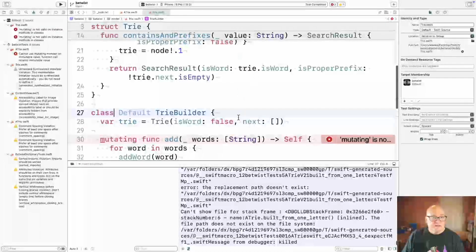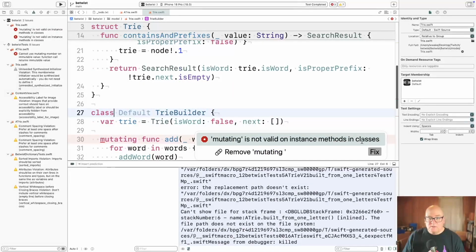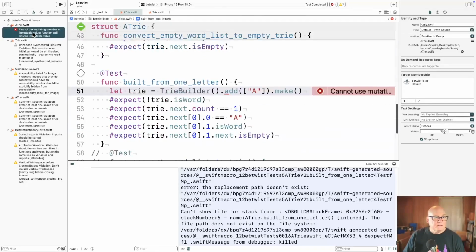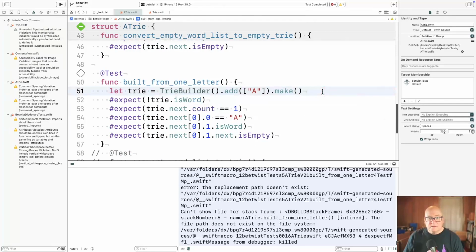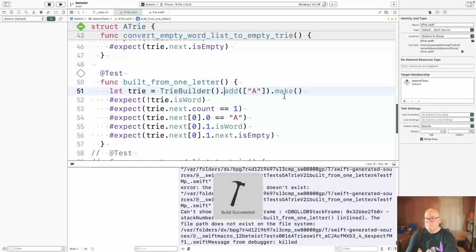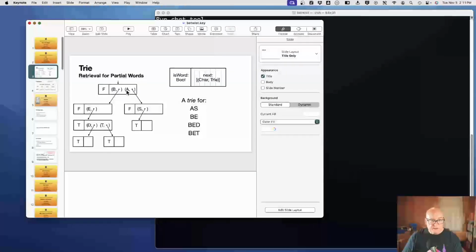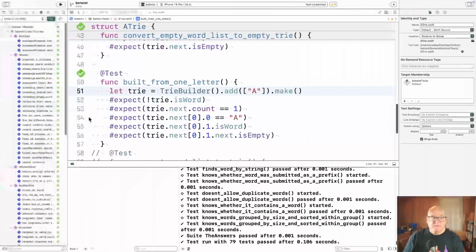Okay. All right. Mutating is not valid. Yeah. Okay. Take it off there. All right. Now I'm hoping that. Okay. Yeah, that should solve that. Yeah, and I should say a given letter will only occur once in this list, so there won't be any ambiguity about which branch to take. Okay, and that's good, and it passed.